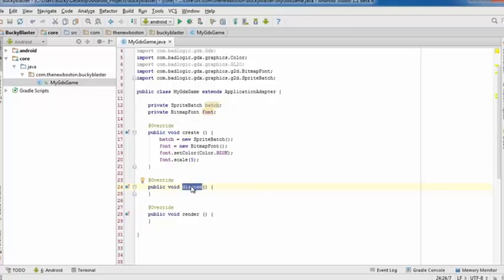Now dispose gets called at the end of your life cycle. So when pretty much your device is done using everything in this class, and the reason that we want to call this is because this is where we get rid of all our resources, free them up, in other words, dispose of them.